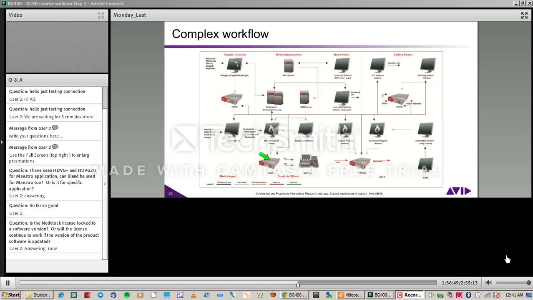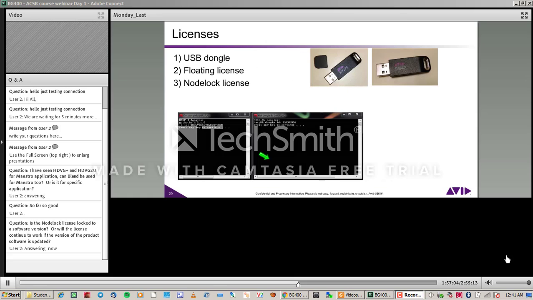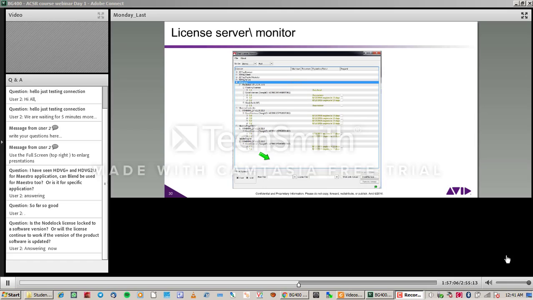So there is no difference between node-lock, USB dongles, or the license server. The license for them always includes active features and the versions. I think what shows that nicely is the picture of the license server. So that looks like the license monitor.